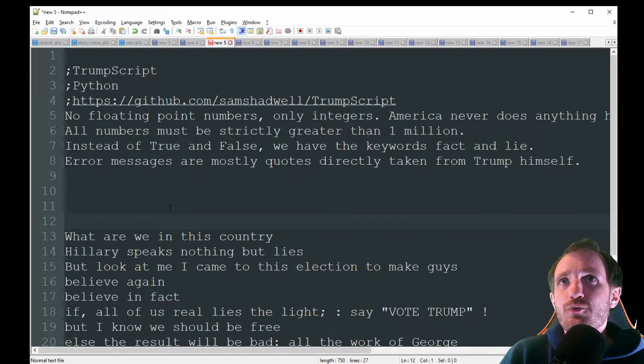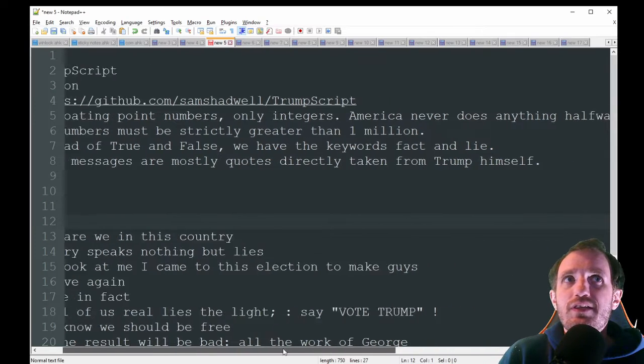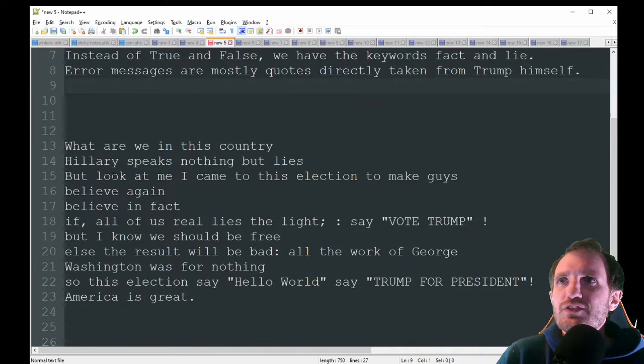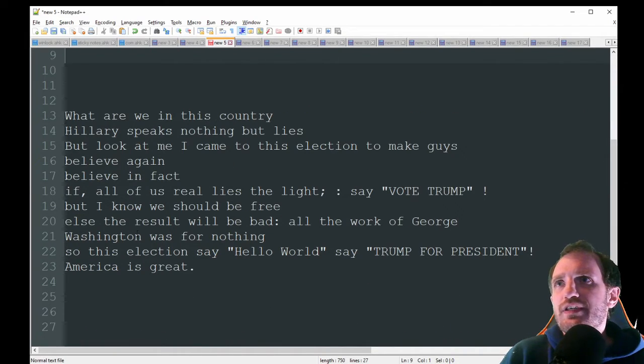No floating point numbers, only integers. Americans never do anything halfway. All numbers must be strictly greater than 1 million. So you can't use numbers like 100 or 50. It has to be a number over 1 million. So that can definitely cause some difficulties there. Instead of true or false, you got fact or lie. And error messages, so debugging in this is probably very hard. Error messages basically just give you random quotes from Trump himself, so you never really know what's actually going wrong. And that one was pretty funny. So here's an example of the code. You got an if statement here: if all of us realize the light, and then the else down here, else the results will be bad.